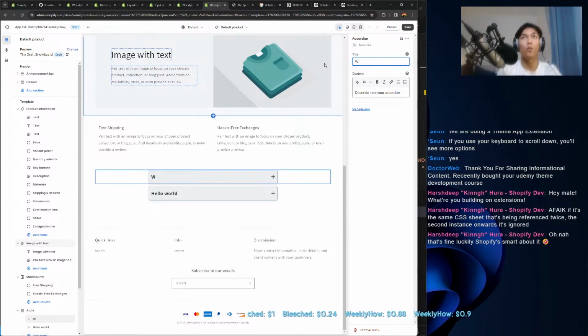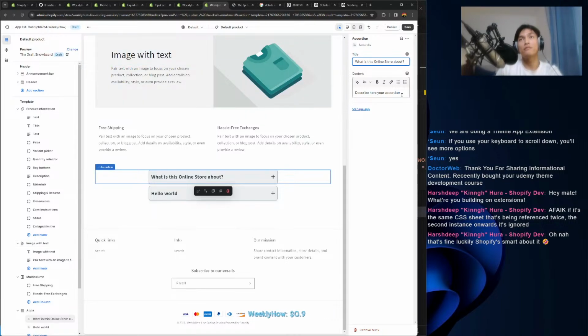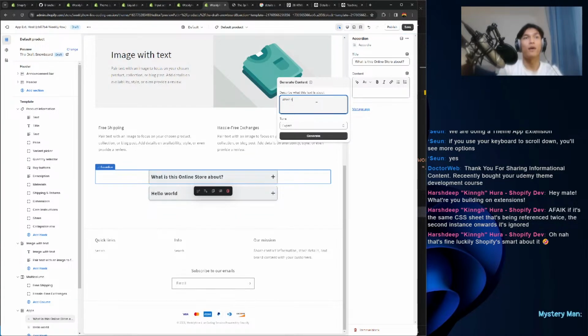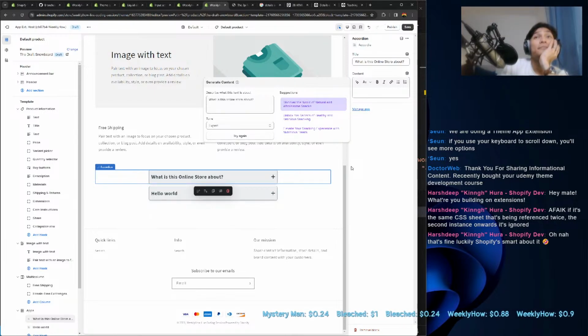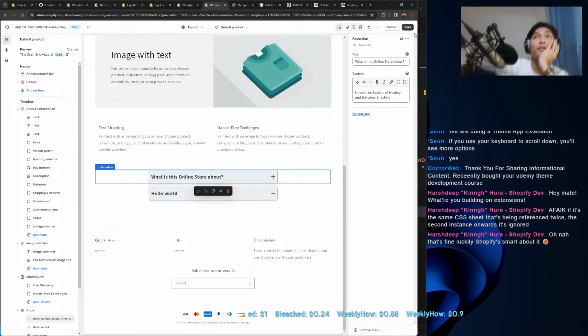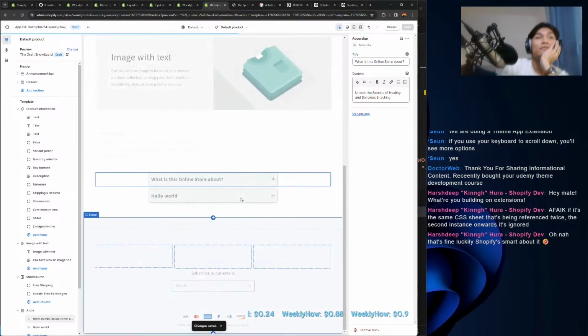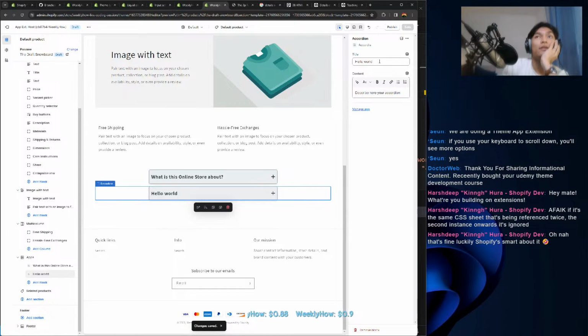So for example, what is this online store about? And you can just type here. You can even use, I think, AI. What is this online store about? That doesn't even make any sense, but let's just pick that. Okay, save. This one too for the second block.